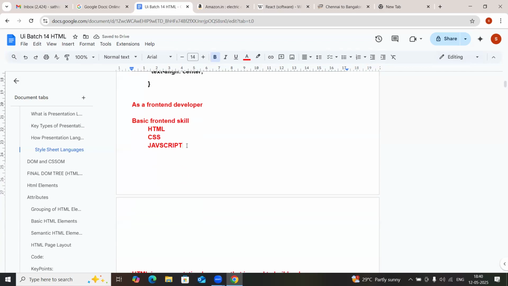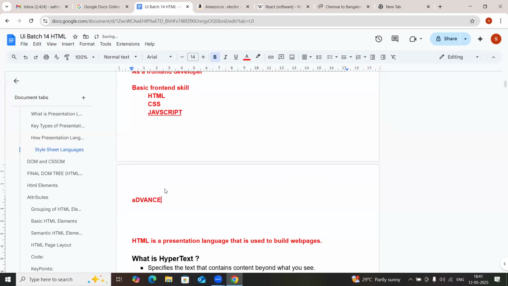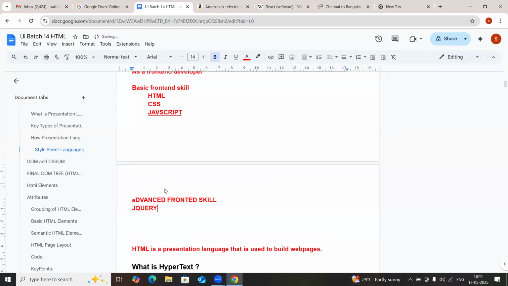But you will have a doubt. We can build an application using these three, so why do we need technologies like React and Angular? I will give you justification. For now, just remember that basic front end skill is this one only. If you are very thorough with HTML, CSS, and JavaScript, you can easily extend yourself to advanced front end skills. I'll mention a few things in advanced front end skills: you can learn jQuery, Angular, or React.